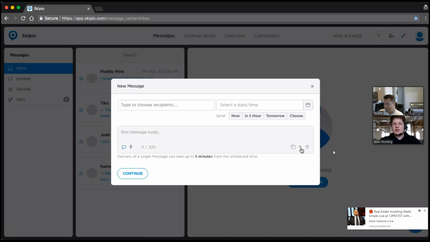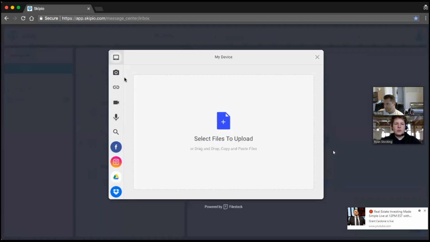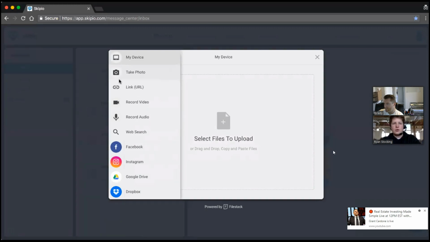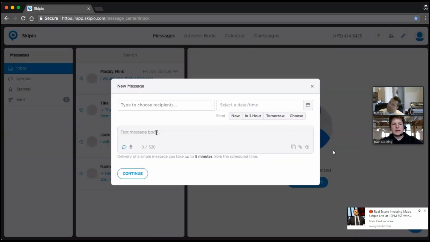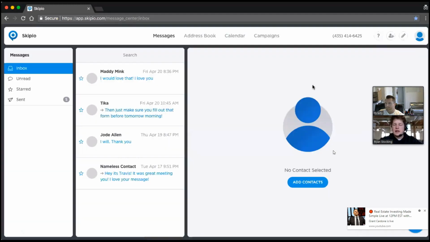You can attach a file here, so you could take a photo with your webcam. You could upload something. You could record a video clip. You could record an audio clip. You could link to social media, and that would be included in the text. And then if you were to hit continue, it would schedule that message. And like I said, that's kind of a one-time thing.